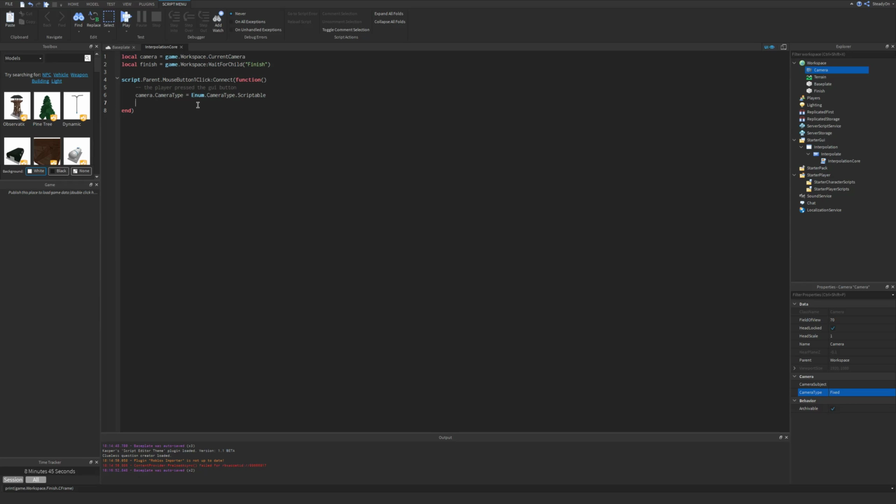So we've changed this camera's type to scriptable, but if you remember rightly, when we changed it to scriptable before, all that happened was it just stayed in a fixed point in space. We could move around our character, but the camera stayed in the same place. So to actually move the camera to the part, we're going to want to say camera:Interpolate, and this is the function we're going to be using.